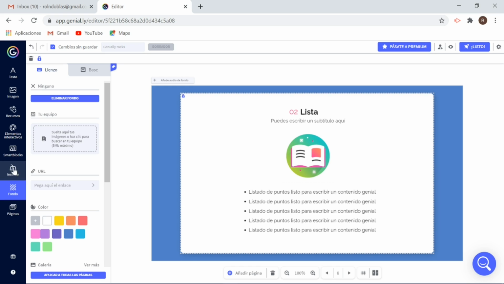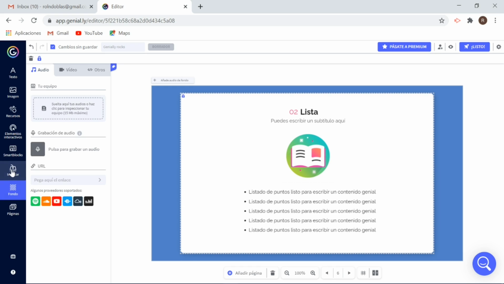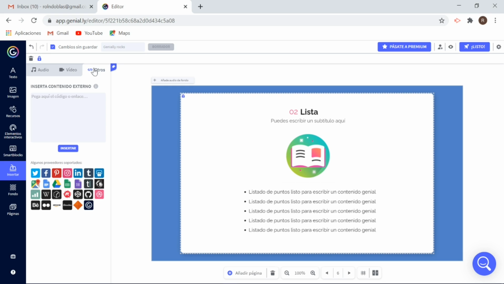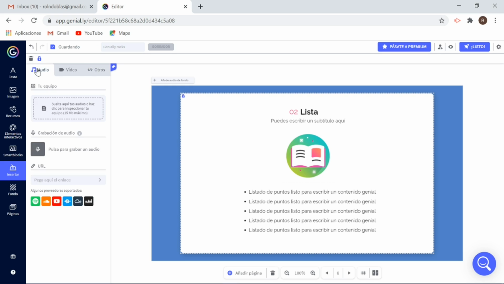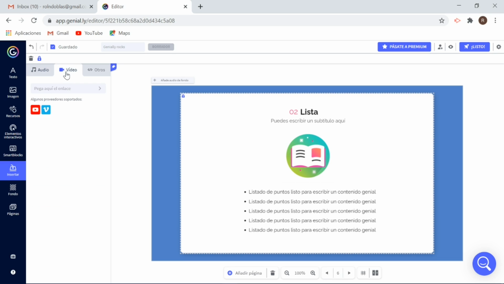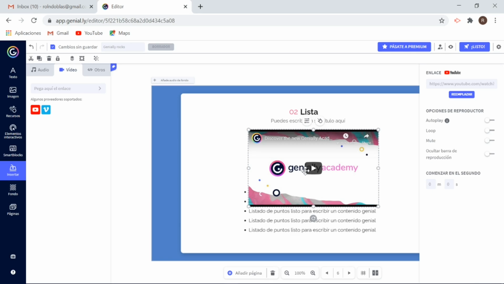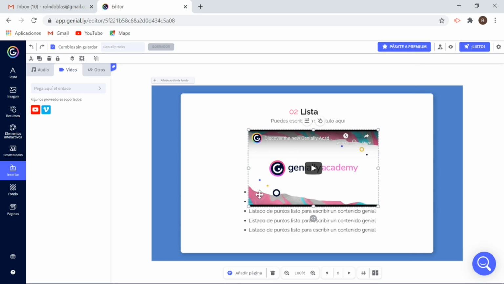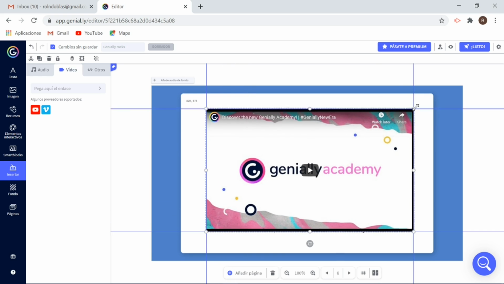You can also insert some media. Click in the button and you can include audio, video, or other resources. If you are going to make a narration of your presentation, you can click here and record your voice. Also, you can include a video, mainly from YouTube. Let's see how it works. As you can see, the video has been inserted. You can resize your video.